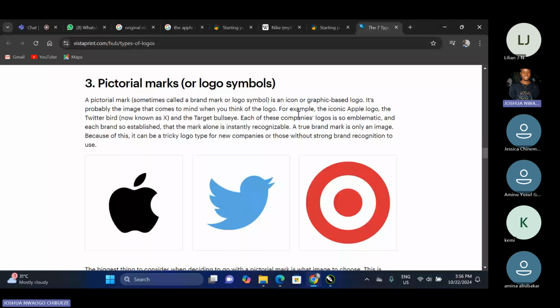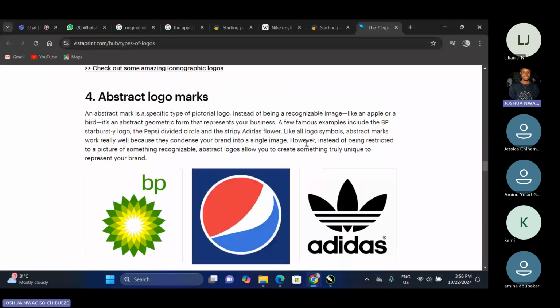When you think of the logo, that's the first thing that comes to mind. Then we have abstract. So abstract is kind of different from the pictorial. If you see Adidas, you say, how does this represent Adidas? Or how does this represent Pepsi? Or how does this represent BP? All right, the Starbucks logo, all right.